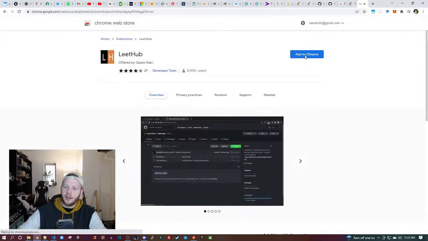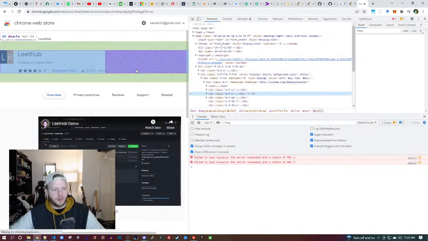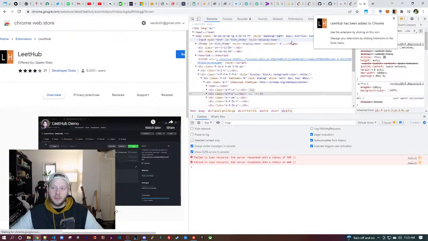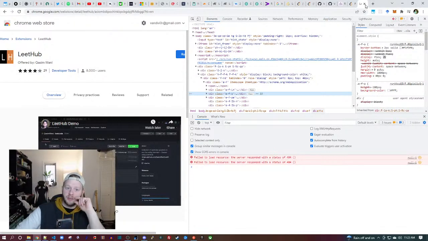Refresh the page here. Add to Chrome. Yeah, let me open up my DevTools. It sort of froze or something. That was really weird, wasn't it? Oh, Leethub has been added to Chrome. All right, so now it's added.